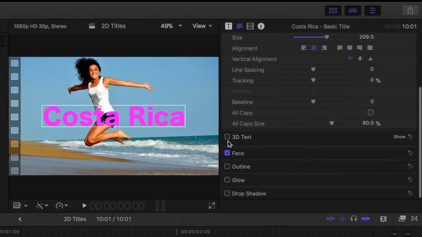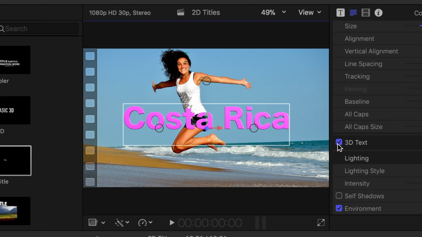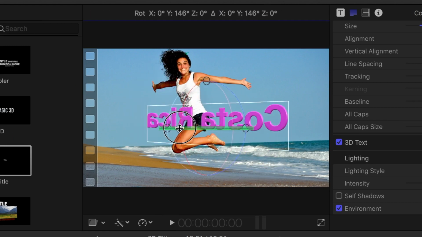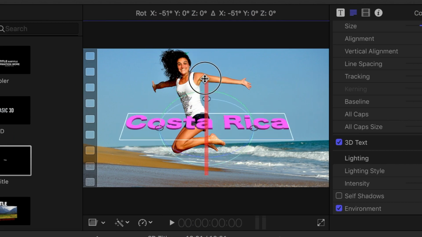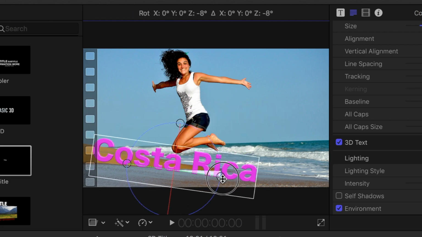Scroll down in the inspector and select the 3D text checkbox. This will temporarily convert your title into 3D text. This means this title can be adjusted just like a 3D title. You can rotate it, turn it, or even tilt your title. You can use these controls to say, for example, make your title appear to lay down on the ground or something similar.